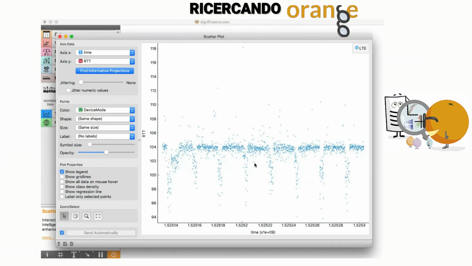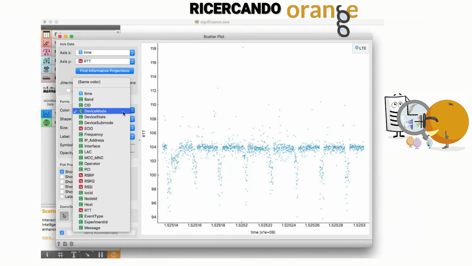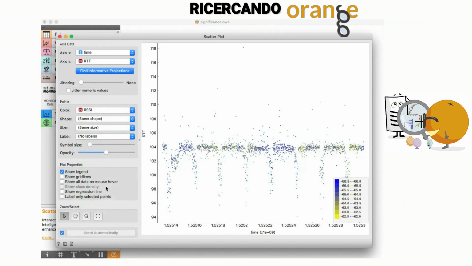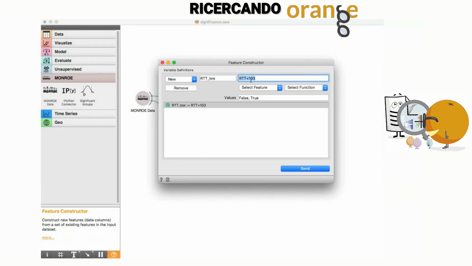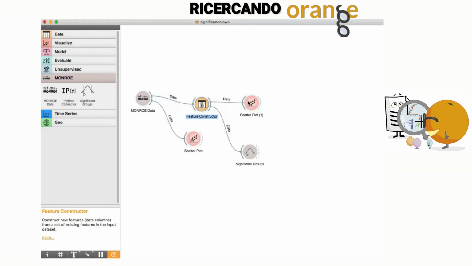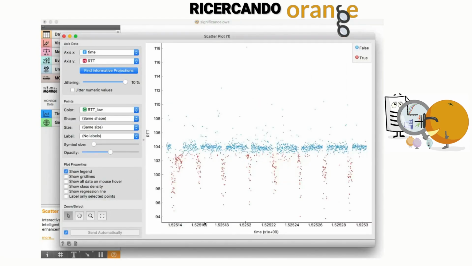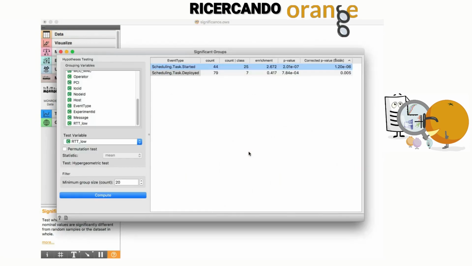Here, we visually inspect the data and identify an anomaly. Why is RTT occasionally dropping below 100 milliseconds? To inspect this, we construct a new feature. As seen in this graph, all low RTT points are now colored red. Finally, the significant groups widget we have developed performs the hypergeometric test to find the most characteristic feature of our anomaly. It turns out that low RTT periods coincide with times when experiments are active.